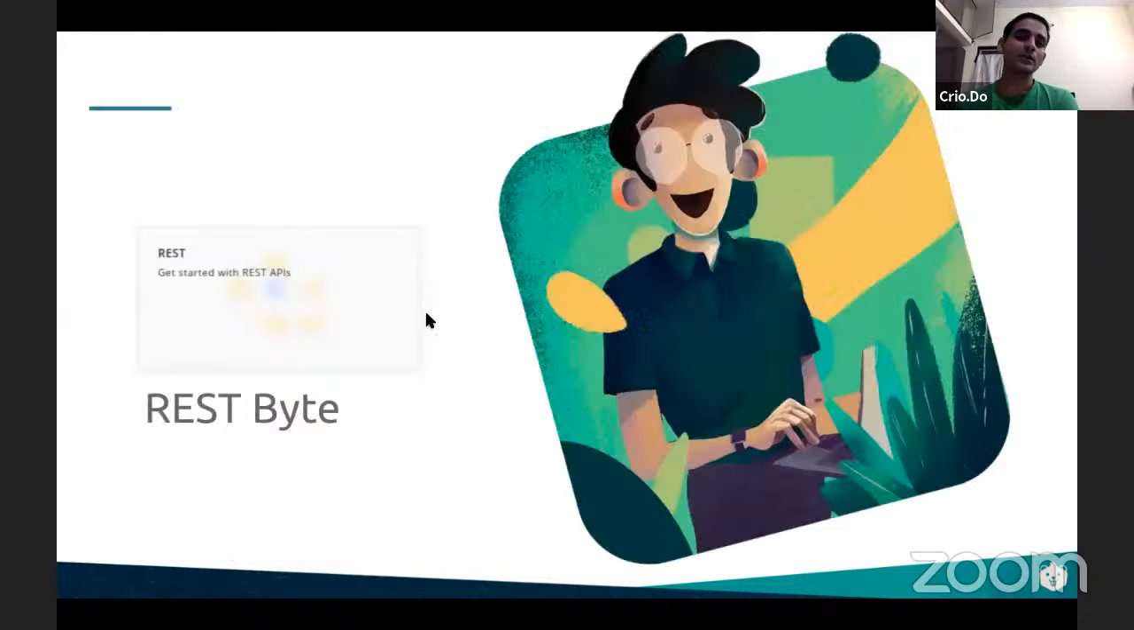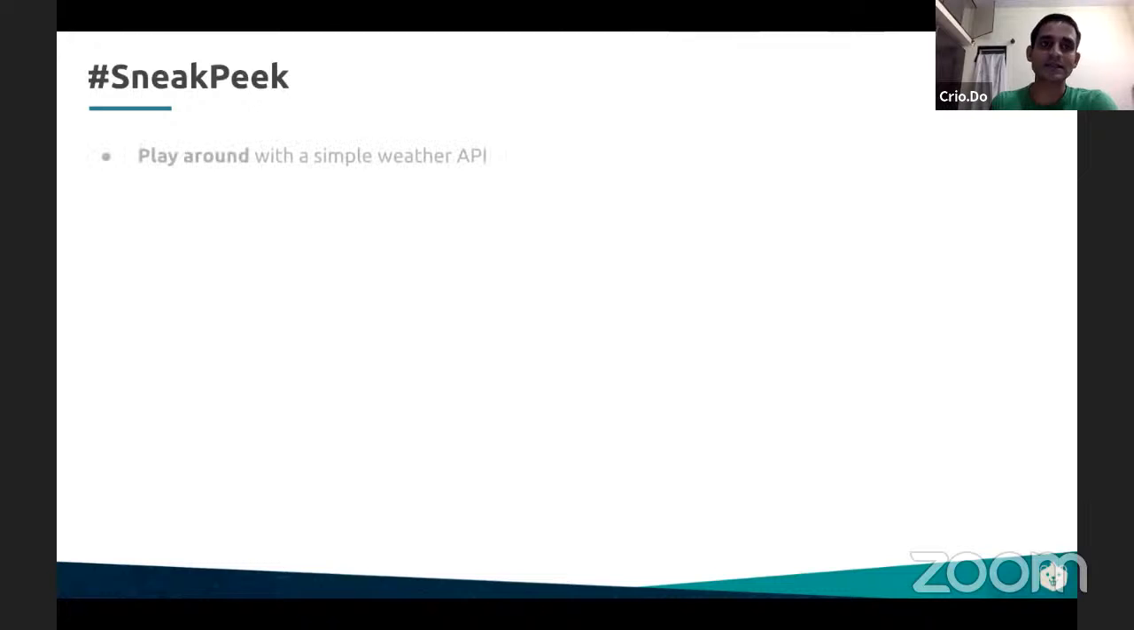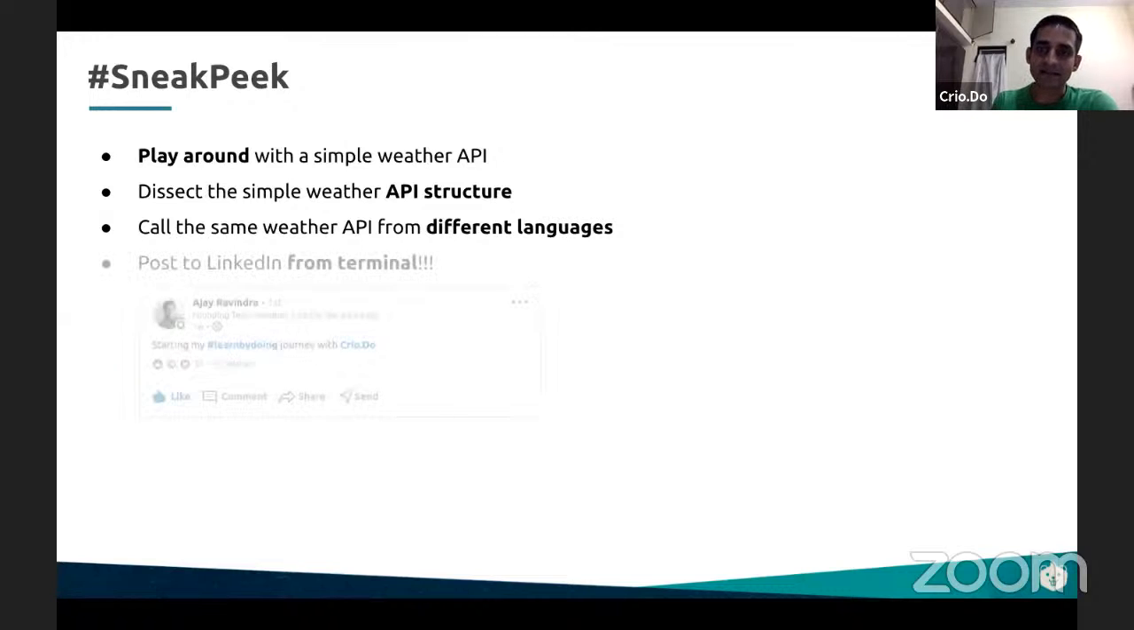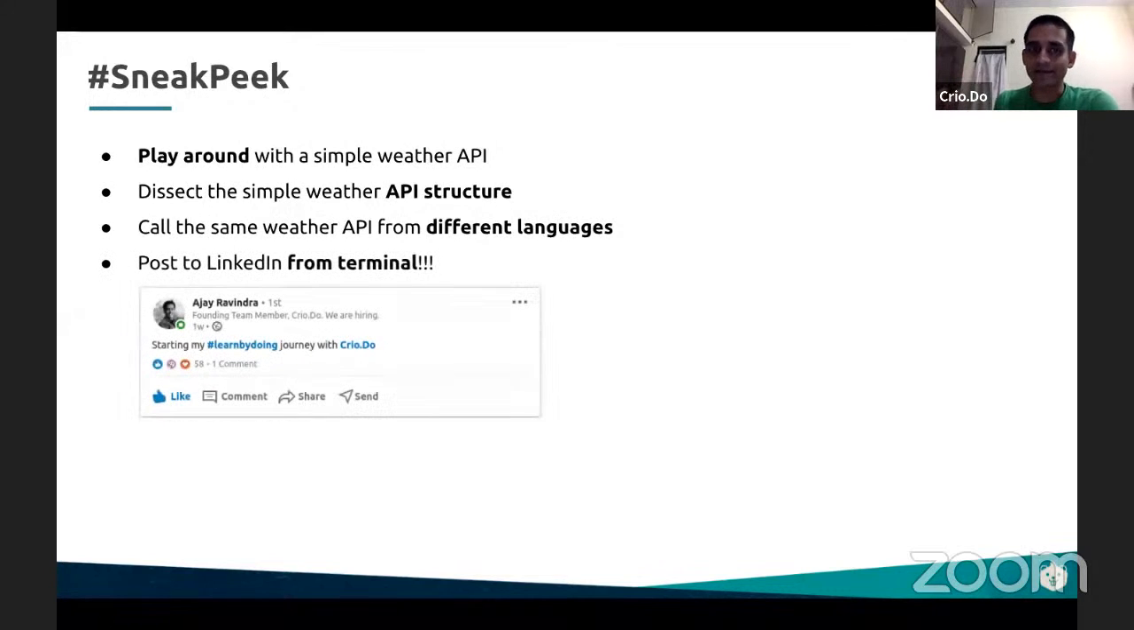All right. Now, this is what you are going to learn in the REST byte as well. As you go through the byte, you will be able to play around with different things to get a solid understanding of REST API. You're going to start off by playing around with a simple weather API. From there, you're going to dissect it and understand that at the end of the day, a REST API is no different from a simple HTTP request response. You'll be able to see every individual field of it, mimicking what you saw yesterday, no different.